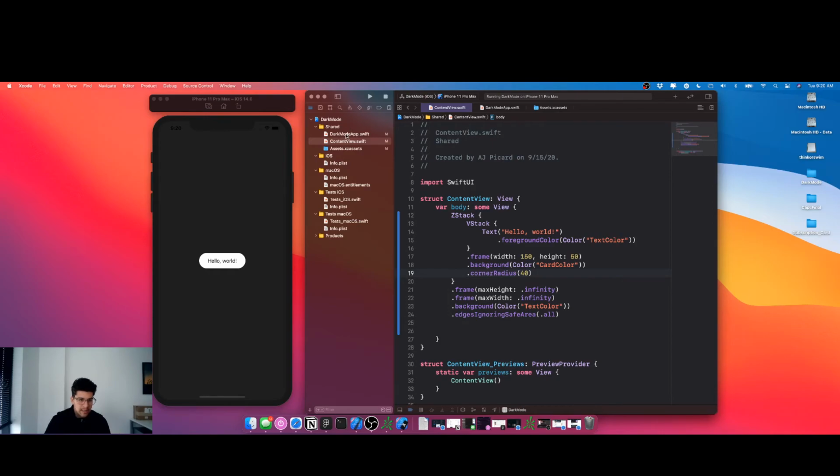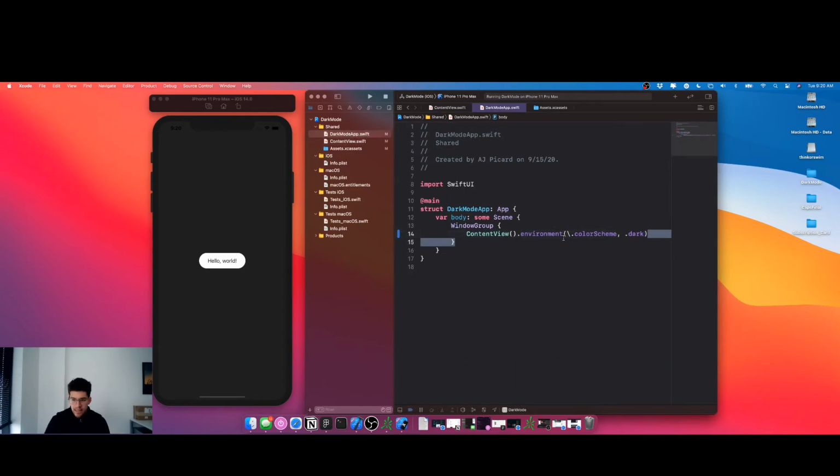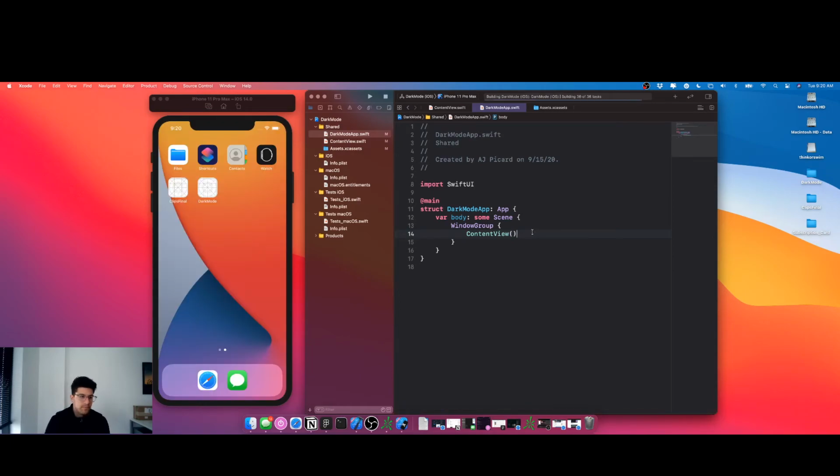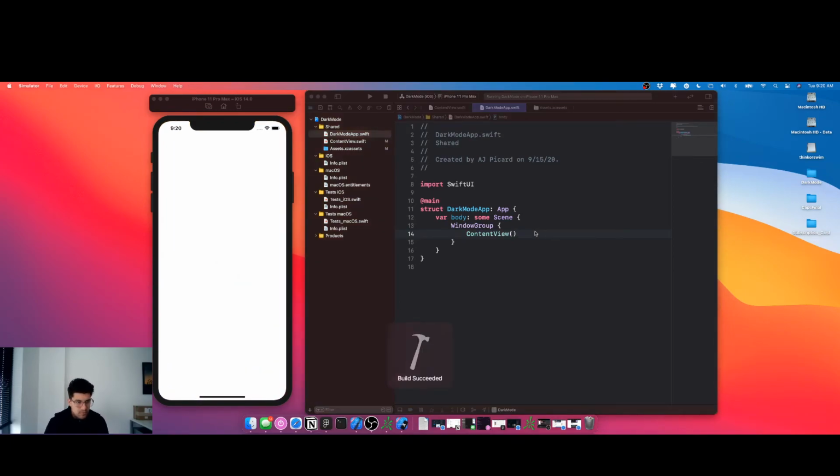So the true test comes if we delete this. If we delete this, what should happen is the background of this card should turn black, the text should turn white, and the background should turn white. And if that happens, well then our dark mode is set up. And there you guys go. That's it. That's all you have to do.